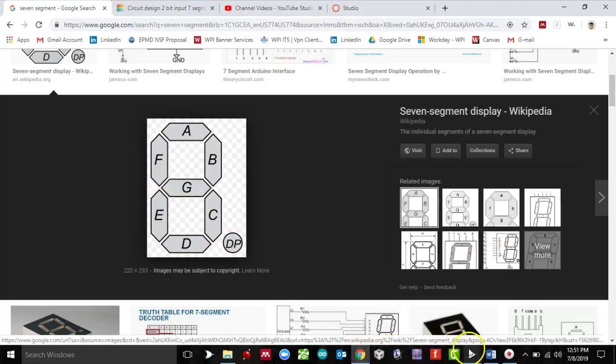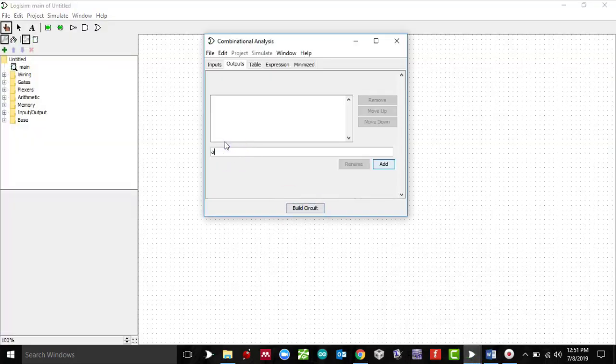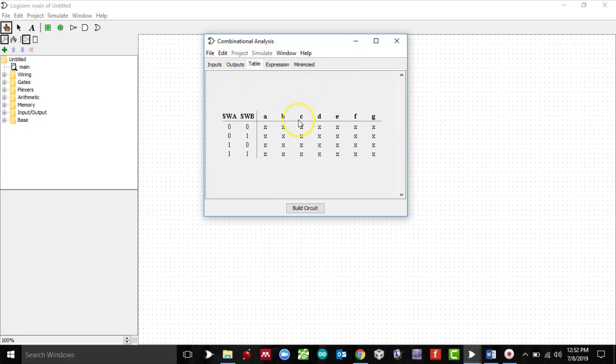So let's go back to Logisim, and here I'll use a, B, C, D, E, F, and G. Okay, I'm going to click add here and I'm going to move to the table. Alright, so when switch A and switch B both are 0, that means it needs to display 0 because the decimal of the binary code 00 would be 0. So all of these need to be 0.